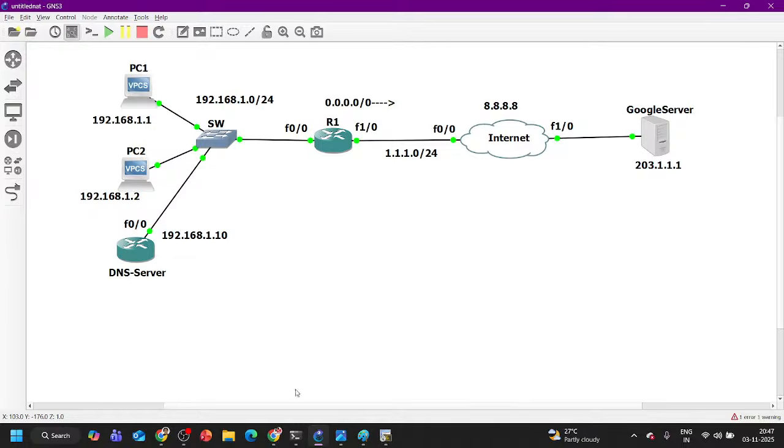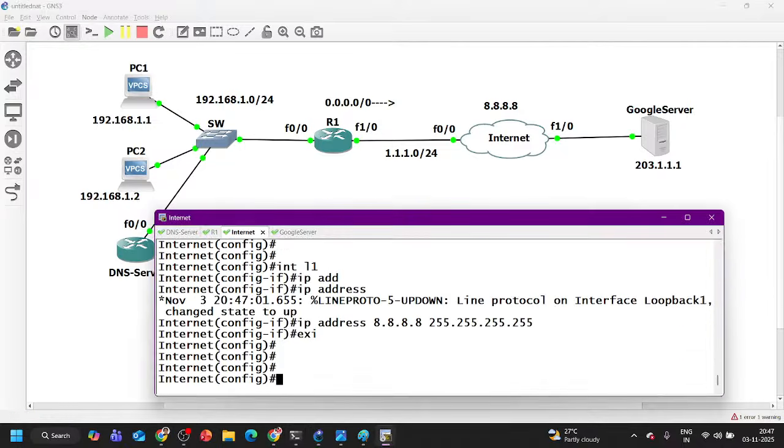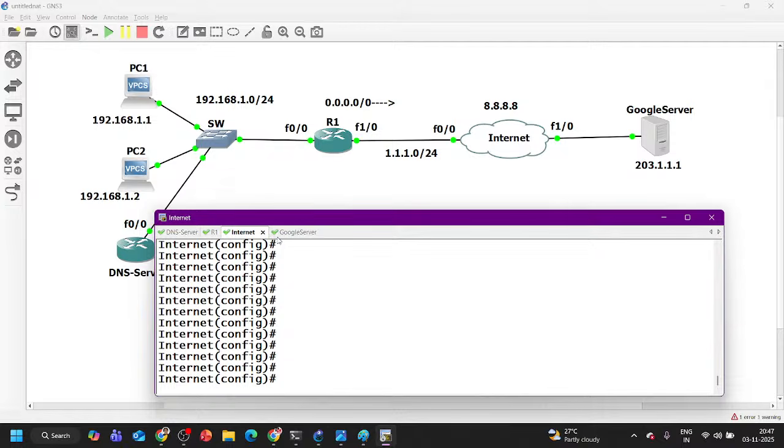Which is 8.8.8.8. Now go to R1 and configure your edge router. This is the service provider configuration. You will not configure this router. Your configuration will start from here, from R1.